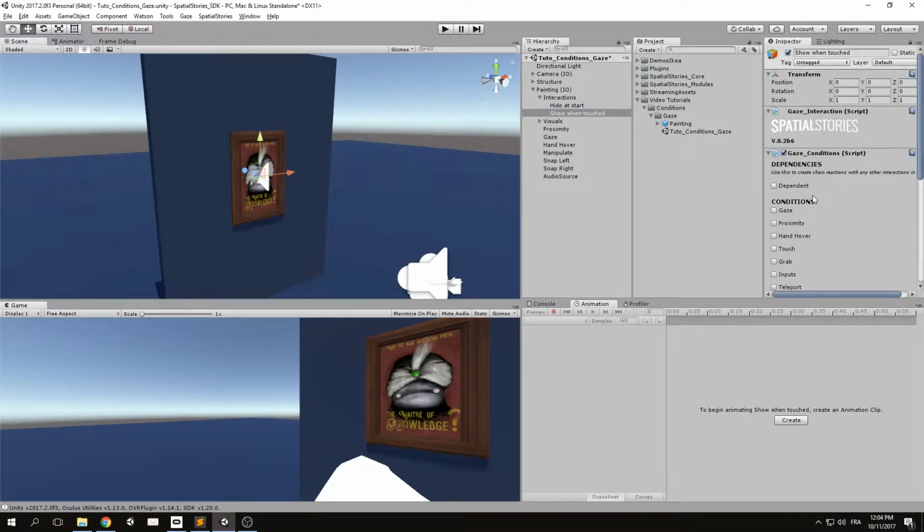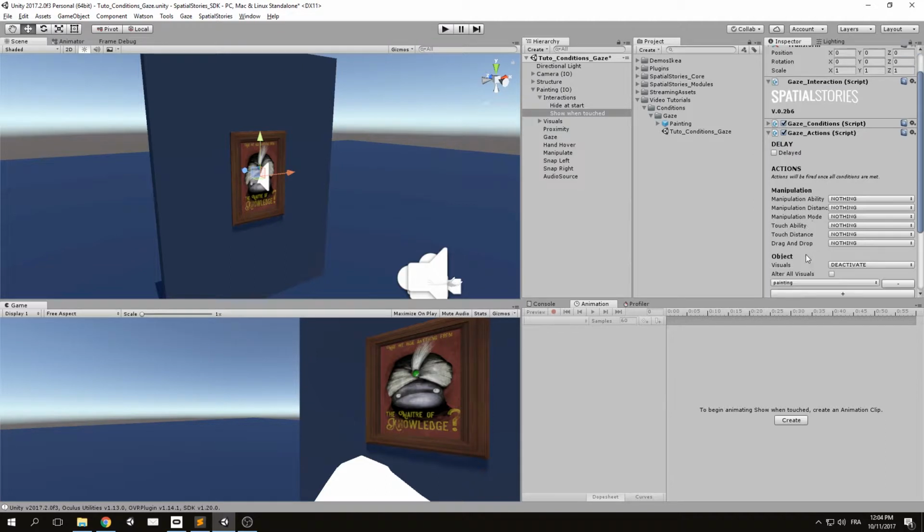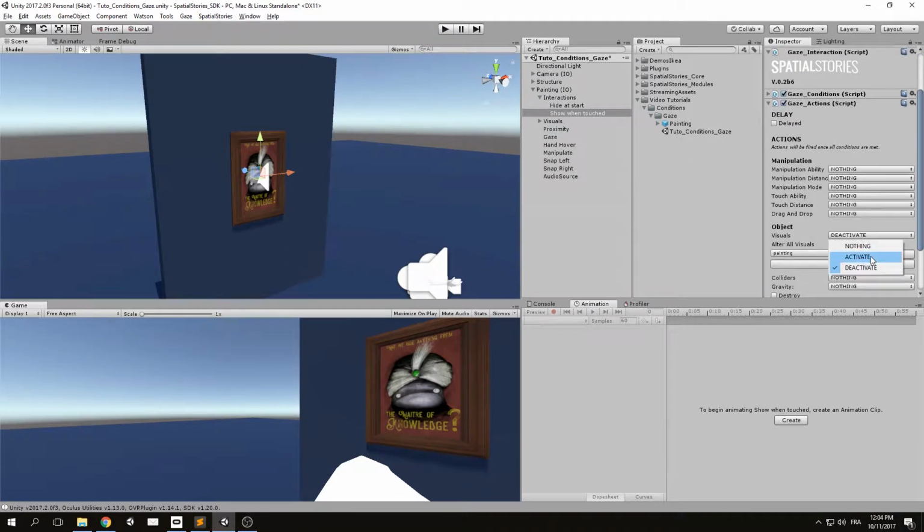So this interaction, for the conditions, I will choose the touch condition here, and I can define which hand has to touch the object. So in our case, I will just use both. The condition will be valid if we touch the object or if we untouch the object. So in our case, we need the touch. And the object that has to be touched is the painting itself, so it's okay. That's for the conditions. And now the action is to show the painting, so to activate the painting.